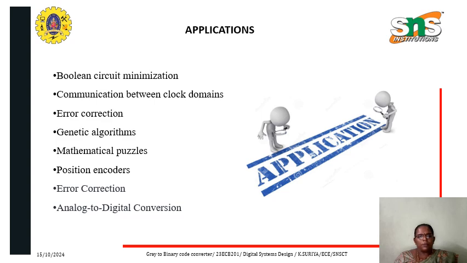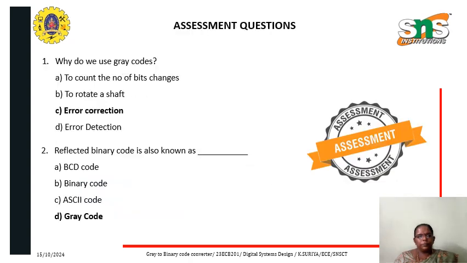One main disadvantage of the gray code is that it's not suitable for arithmetic operations, and it has limited practical use outside of a few specific applications. Hope you understood gray to binary code converters.